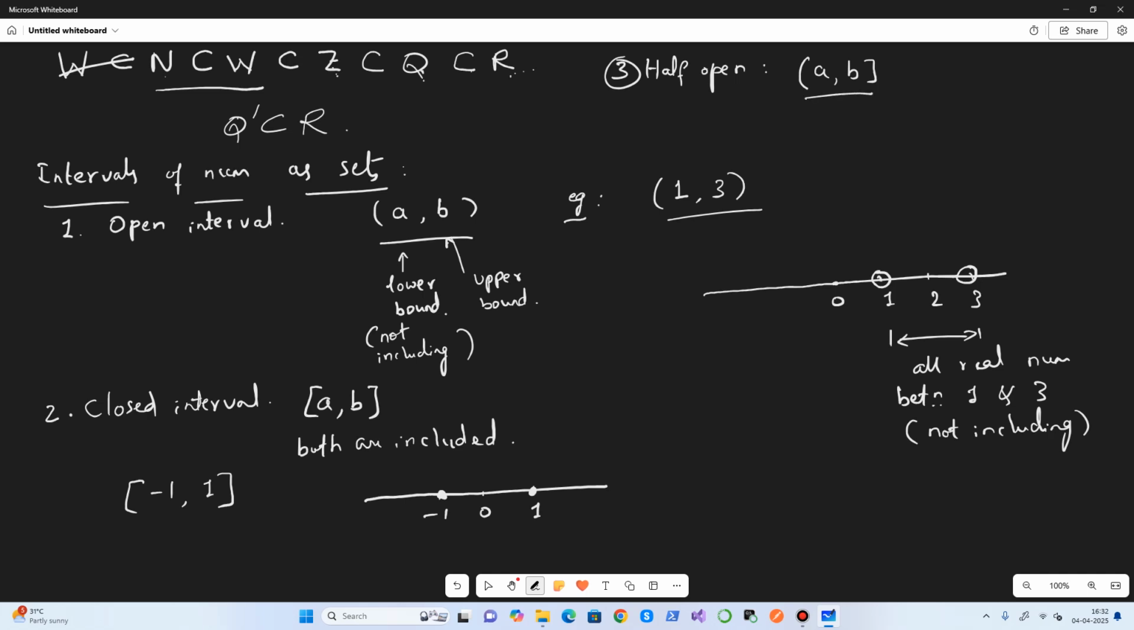So the other form is where the lower bound is included but the upper bound is not included, right? So here A is not included, whereas in the second case B, the upper bound, is not included. So this basically is a half open interval, and open and closed we have already discussed.